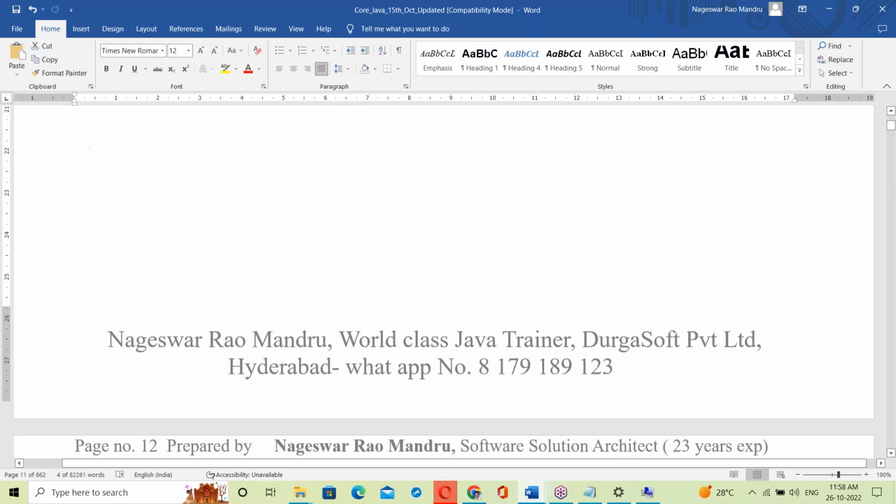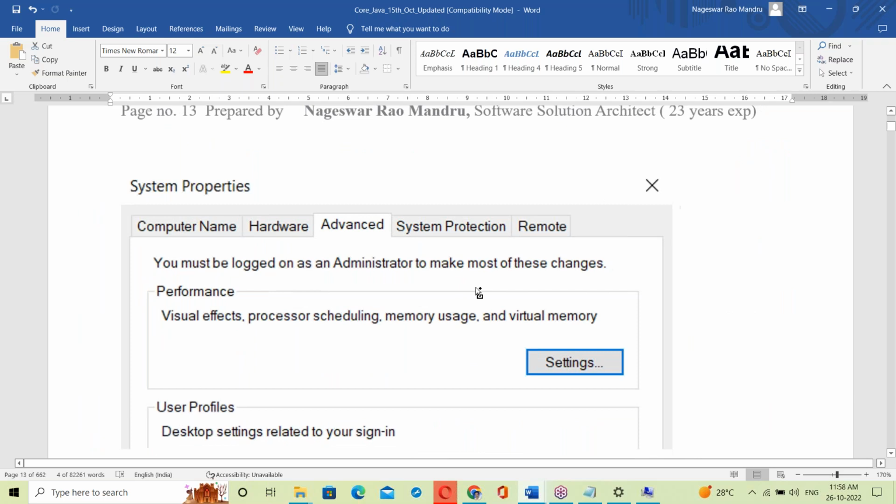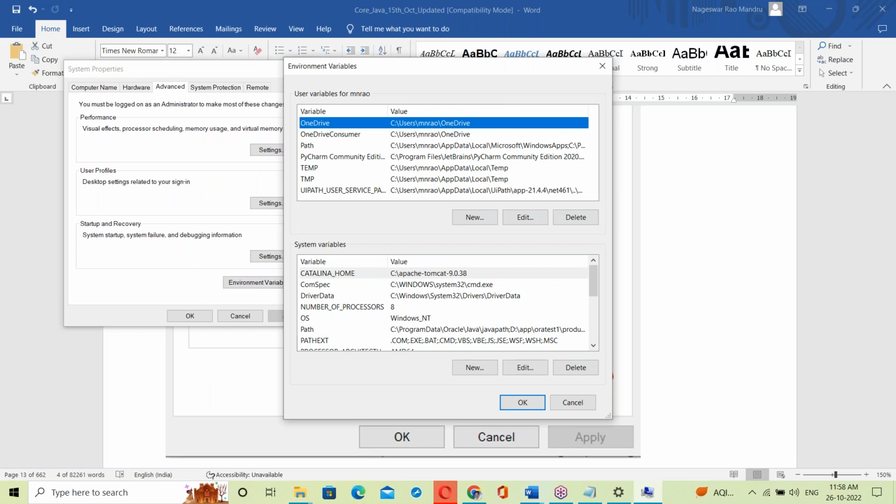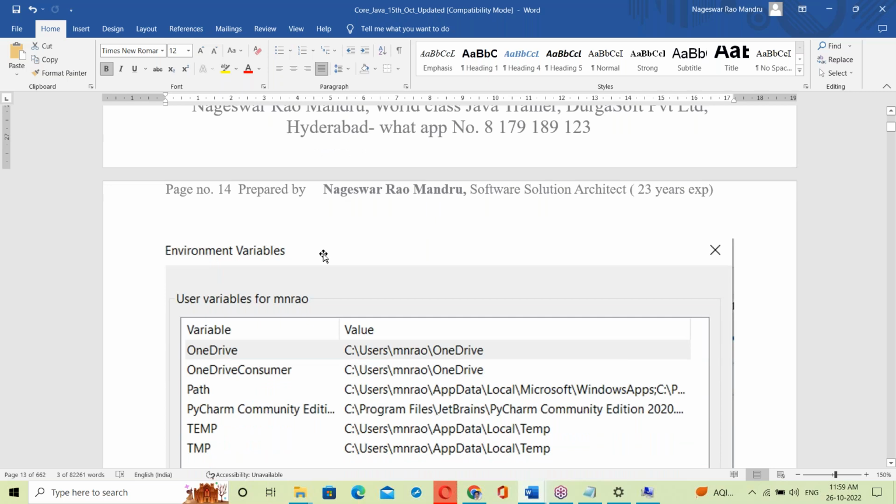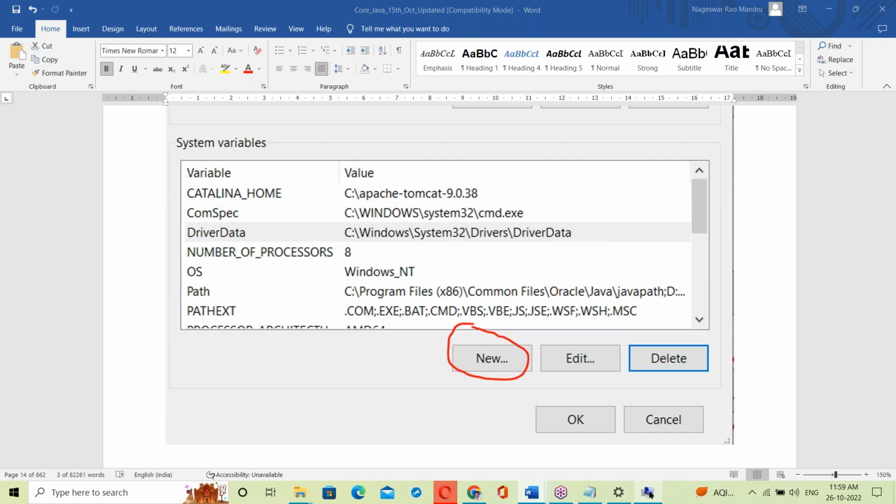After that, next see Environment Variables. Next here, go to System variables. In System variables, there is a New option. Yes, you need the New option.